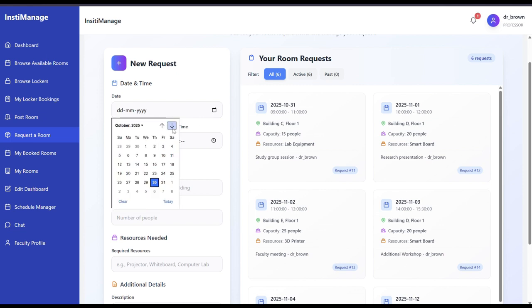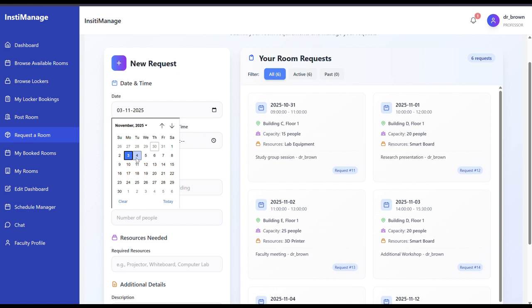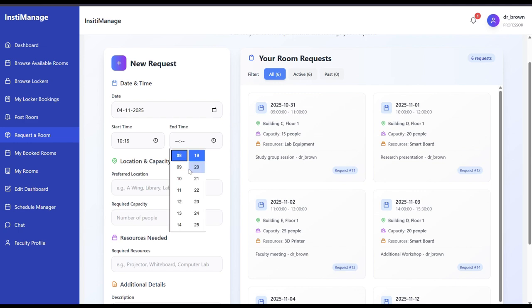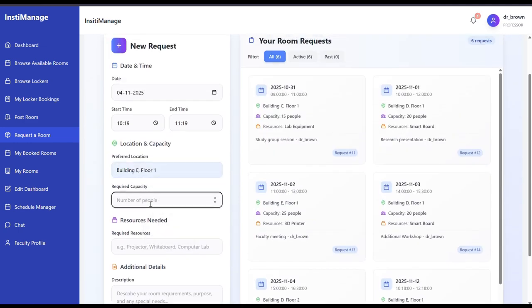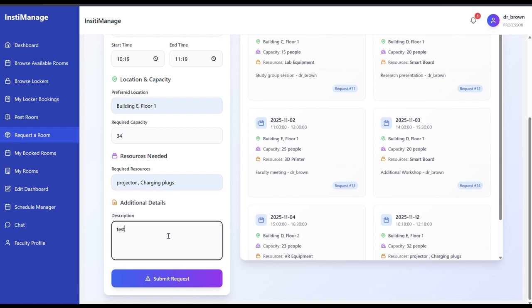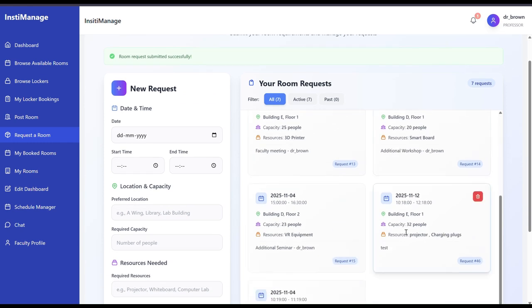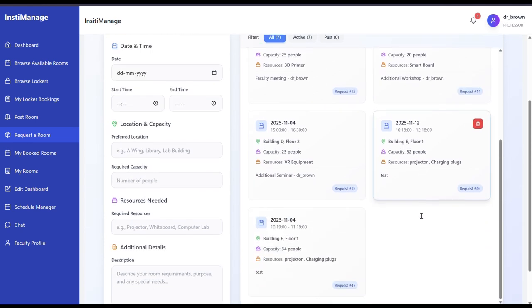Like we are in Dr. Brown, so once he selects the date, let me try for 4th of November, 10 a.m., 11, just enter capacity of numbers, 34, charging plugs, and I'll just put test. So once you submit the request, his request is submitted, as you can see right over here.